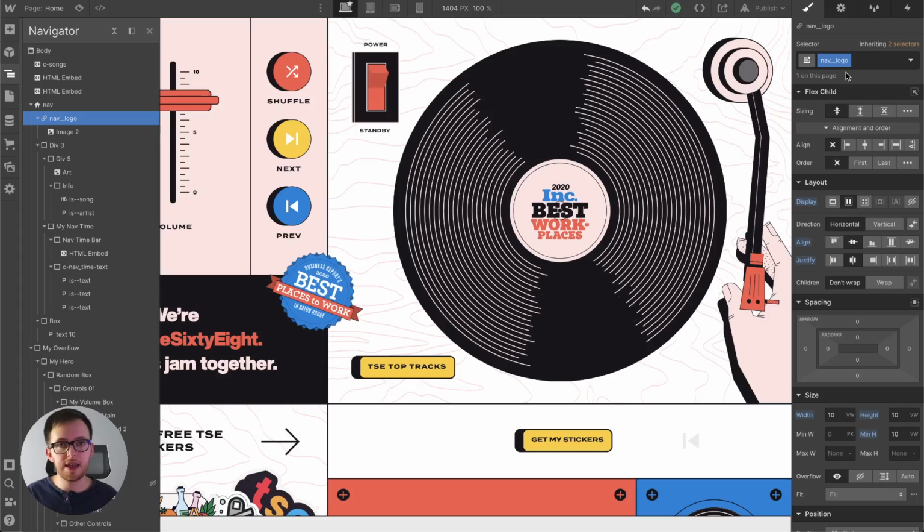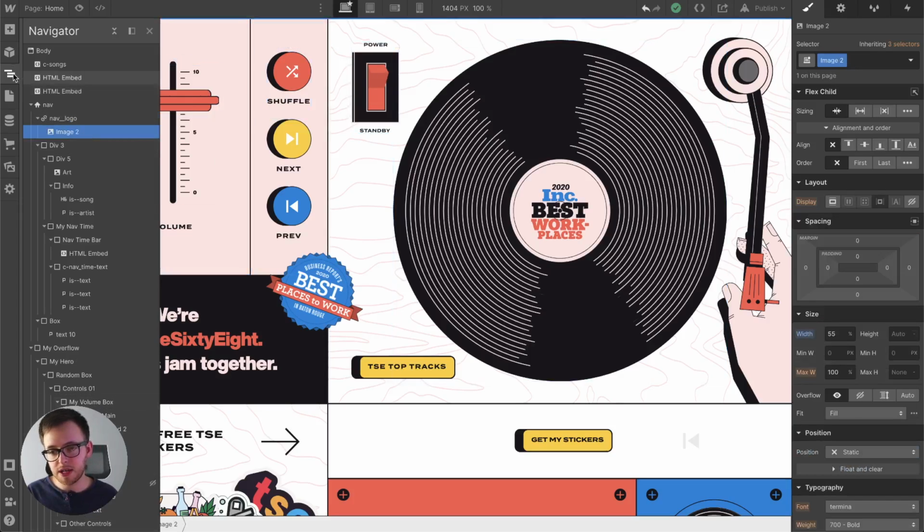It's in the nav. And this also speeds up your workflow because you're not having to think of new class names or reinvent the wheel every time you go to name a new element. You can pretty much just know, once you have that first block defined, how to name every element inside of it. This is an image, but I may have multiple images inside my nav, so I may want to get a little bit more specific.